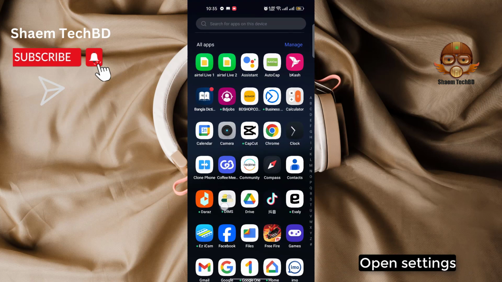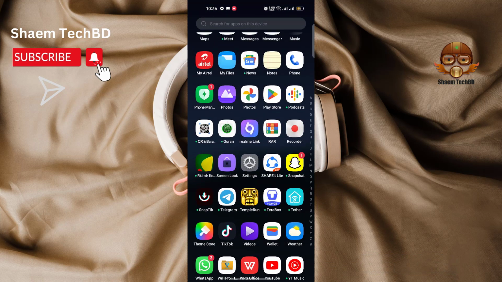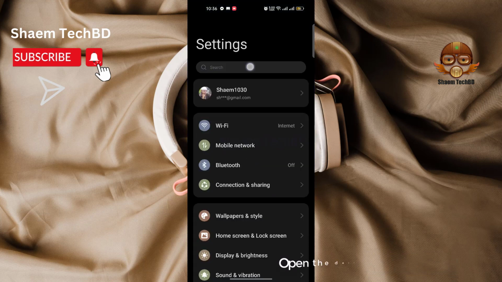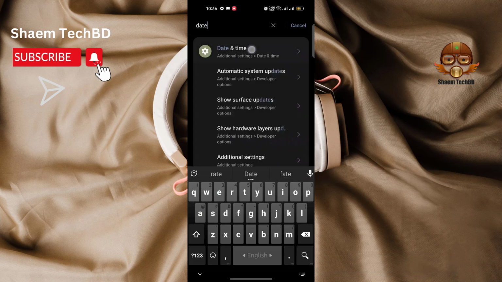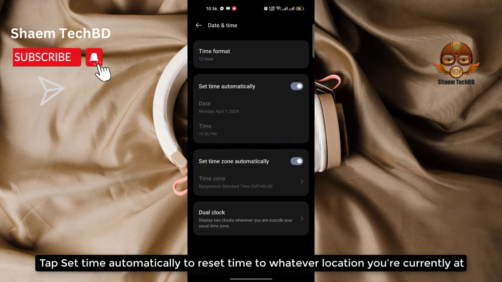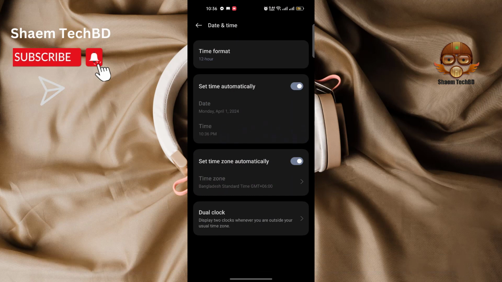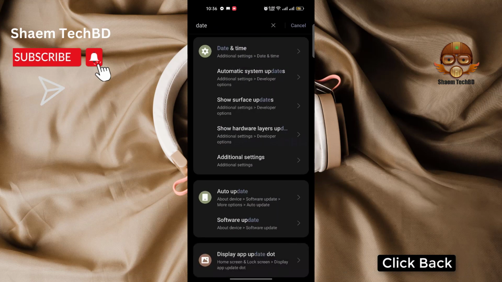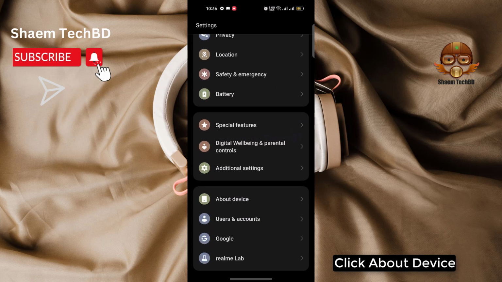Open Settings. Open the date and time settings. Tap Set Time automatically to reset time to whatever location you are currently at. Click Back. Click About Device.